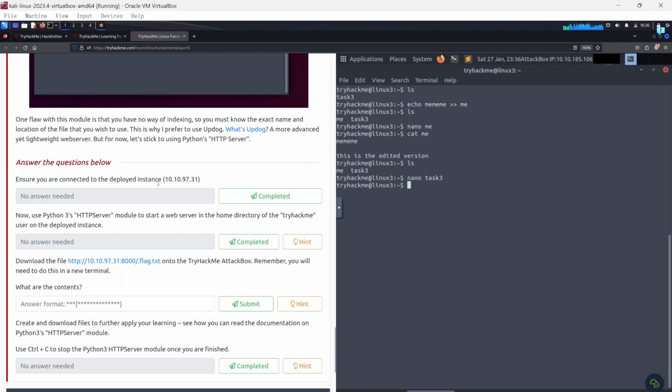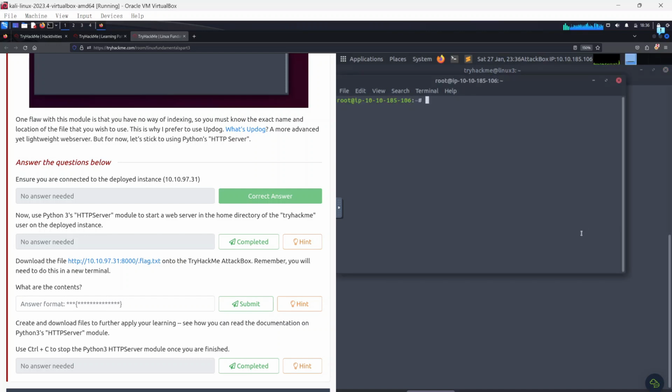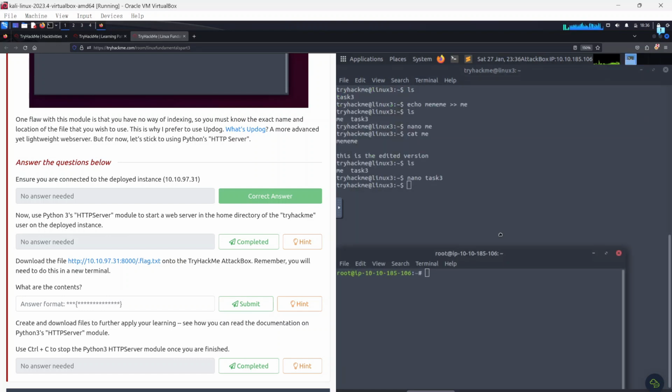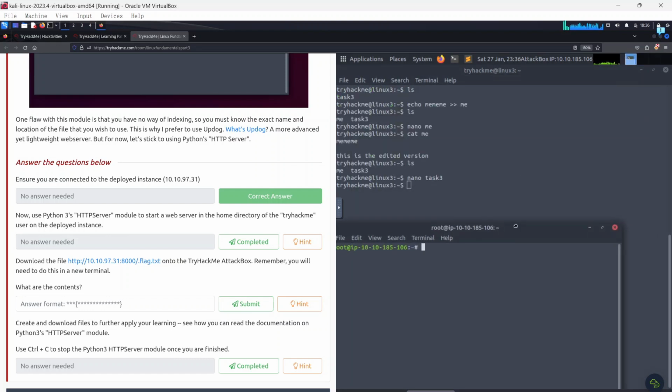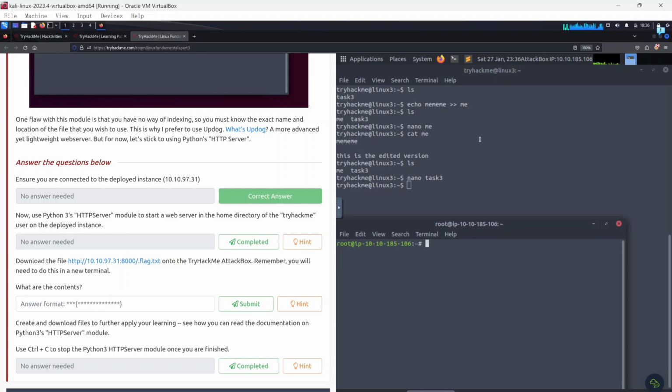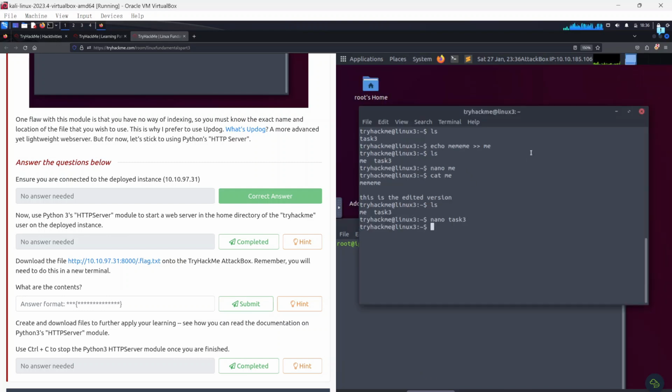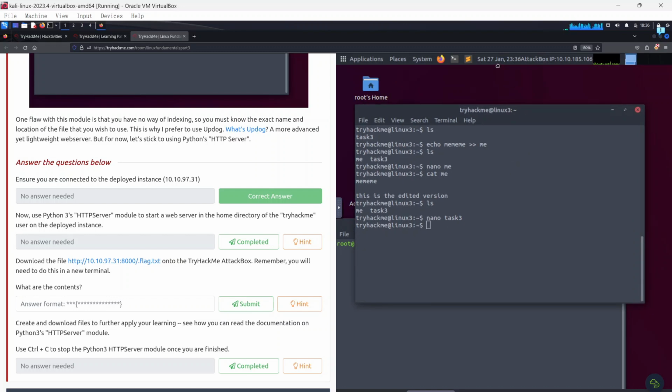Ensure you are connected to the deploy instance 10.10.97.31. We already did that. Now use the Python 3 HTTP server module to start a web server in the home directory of TryHackMe. Let me see if I have an option to open another terminal to the downside. Okay, I'm going to bring this to the downside a little bit. That will be hard though. Let me put this on the top here.